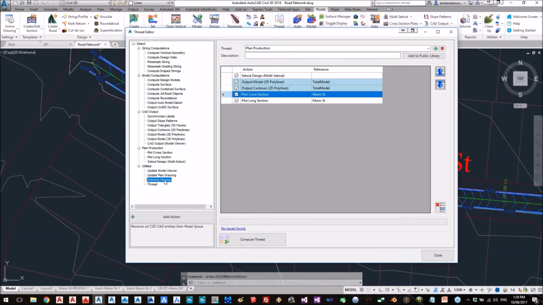I can add this as well to the list. So sometimes you might want to do a drawing cleanup before outputting the line work, but I don't think it's going to be an issue in this case.